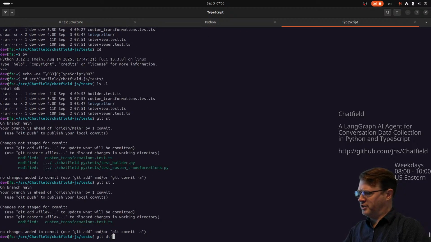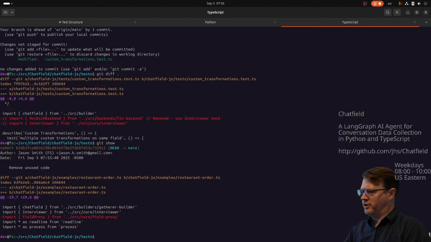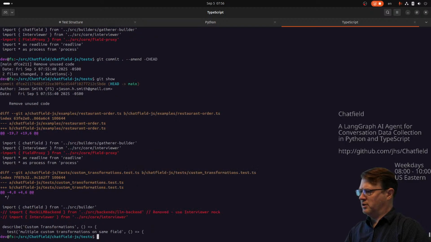So here's our test change. Git diff dot. Aha. Remove. Oh, I know what I'll do. I have remove unused code here, so I'll just git commit dot dash dash amend dash c head. Okay, so that's all. So now I'm removing unused code in this check-in here.